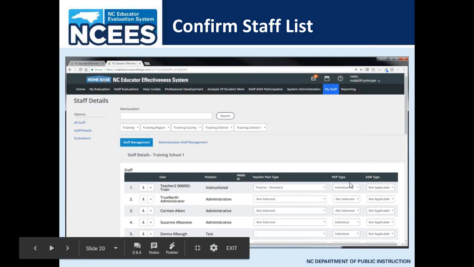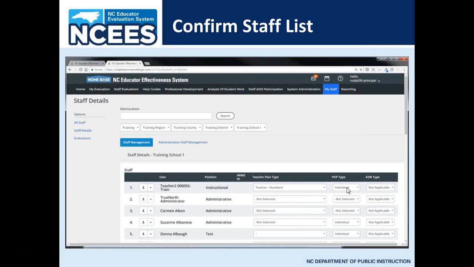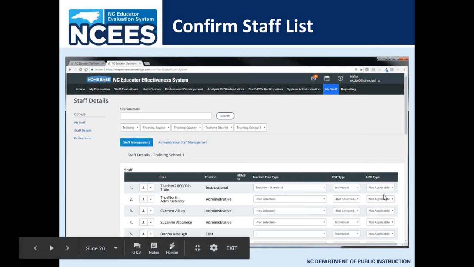The PDP type came over as individual. So that was set to happen at the end of year and come over into the beginning of year as individual. And then ASW, the legislature discontinued that this year. We are still going to see a column here, but all of those should be set to not applicable.